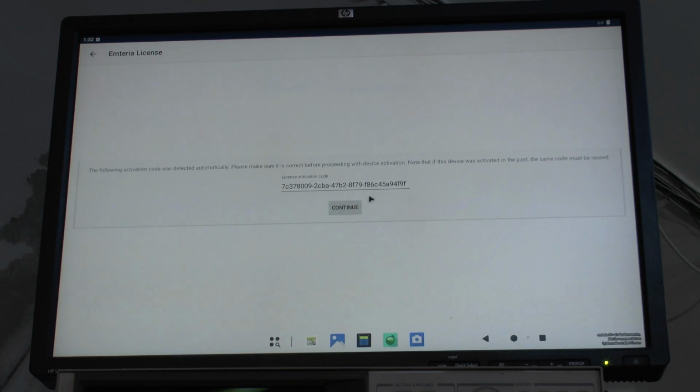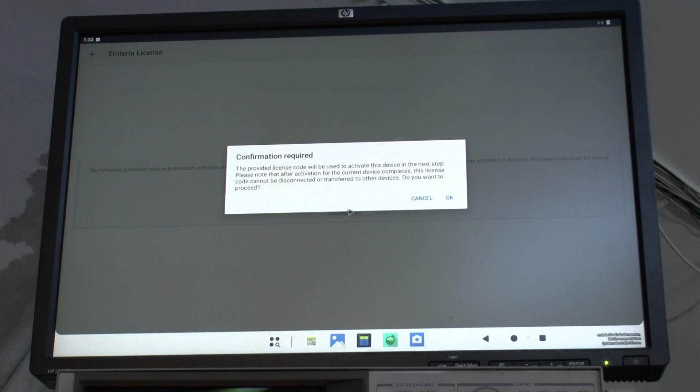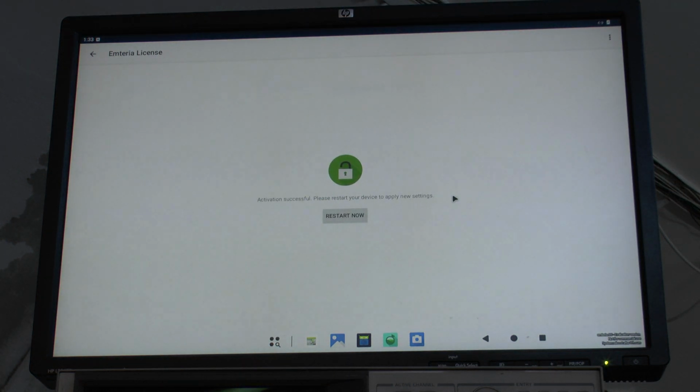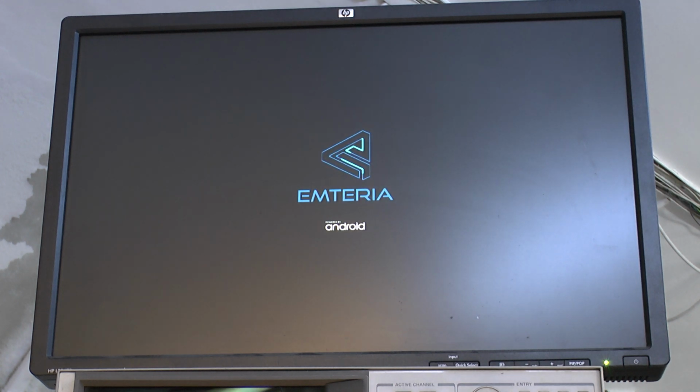And now we see it generates automatically an activation code. And here we have to activate the license. And when we've got it activated successfully, we restart it. Like so. Here we see U-Boot again, the bootloader which is used by Emteria. And now we already see the Emteria startup animation slowly but surely show up.